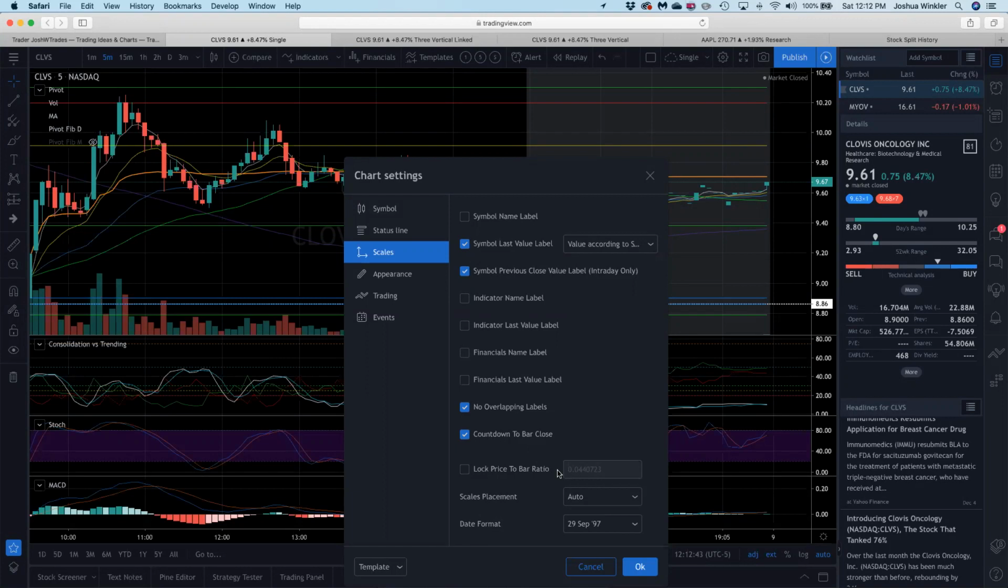Locking aspect ratio or the bar ratio. I've not messed with this, honestly. Scales, I do auto. There's stack on left, stack on right. That would be these scales off to the right. Date format. This is the date. You can switch it to whatever you want as far as a date format.